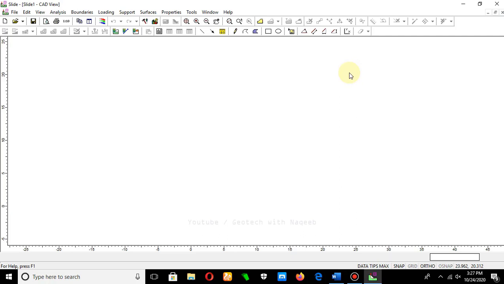So today in this video we will try to learn how we can apply seismic loading in Slide software for the analysis of slope stability of earthen dams. So we will try to learn how an earthquake can cause instability in earthen dams. So let's start the video with a very simple example.